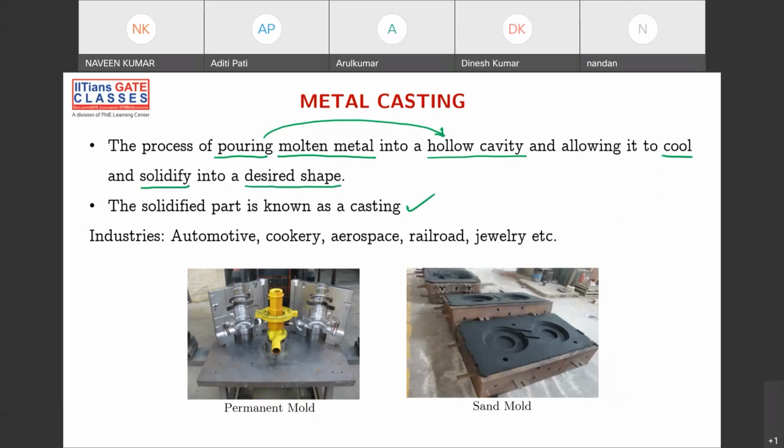Okay, fine. So what are the industries that are going to use this? You name it, so many are there. Automotive industry, cooker industry, aerospace, jewelry, everything. You see, this is a very complicated object, but this complicated object can be manufactured in a single go. Can you even imagine? Single go. Directly you manufacture.